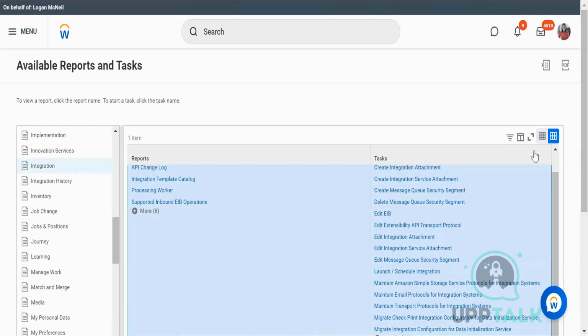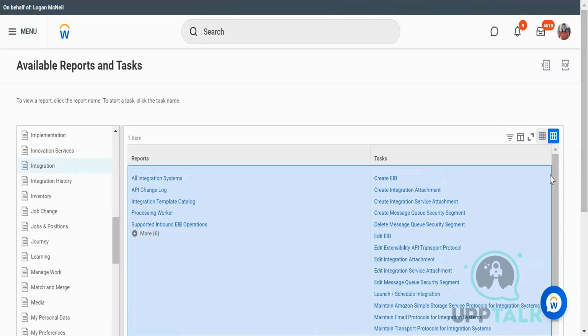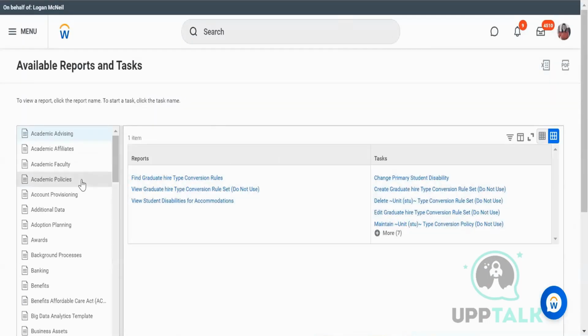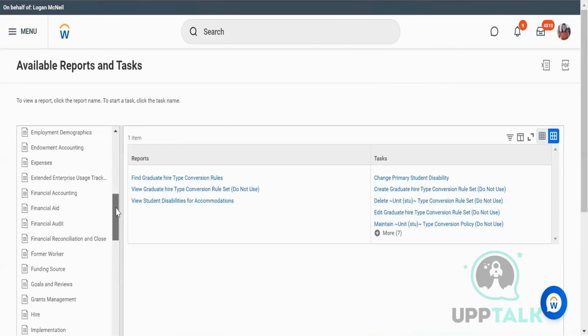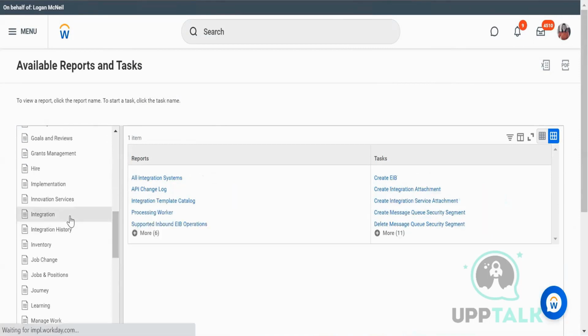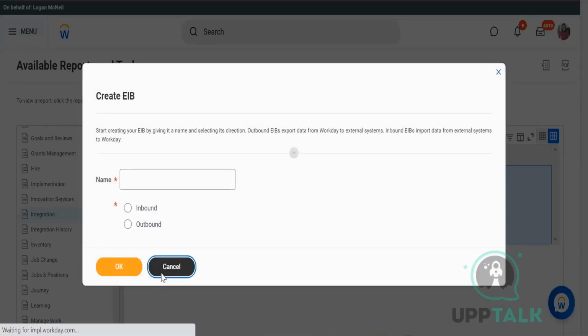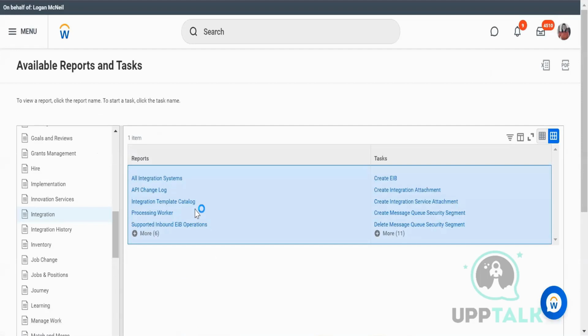Let's say if I wanted to create an EIB, assuming that I don't know what the task is, I'll come here and choose integration, and see what is related to EIB here. So there is a task called create EIB. I'll click on that EIB, which allows me to create an integration with EIB. Such kinds of tasks and reports you'll be able to view from the sitemap.